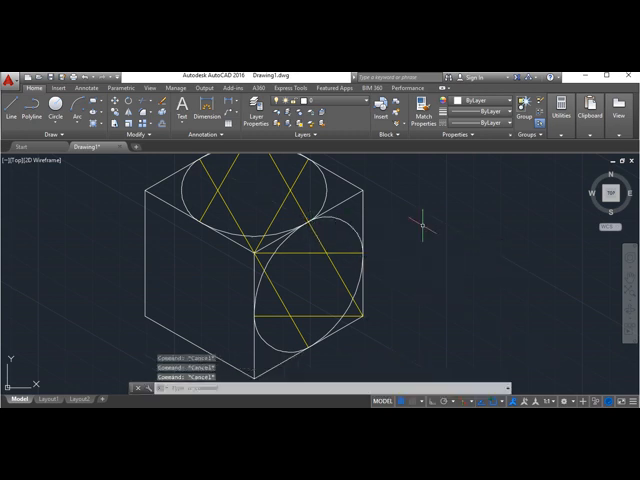Beautiful. Remember the last thing, you need to join them. I'll press J, join, and they start behaving like a single entity. I want to run my isometric circle to the next face.